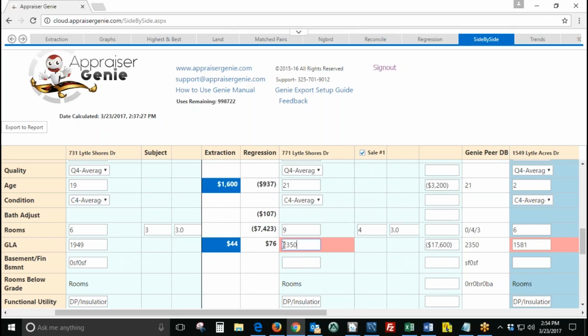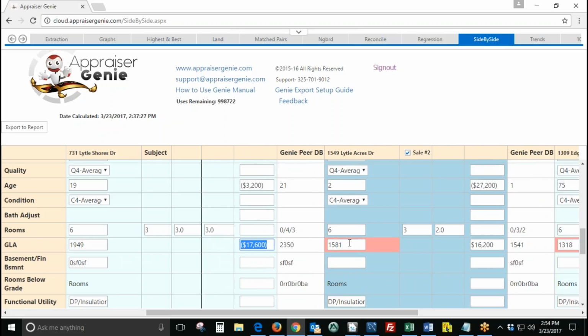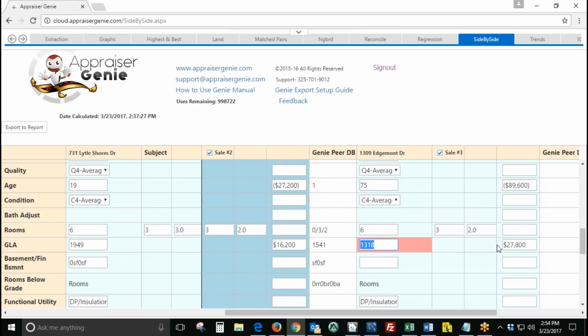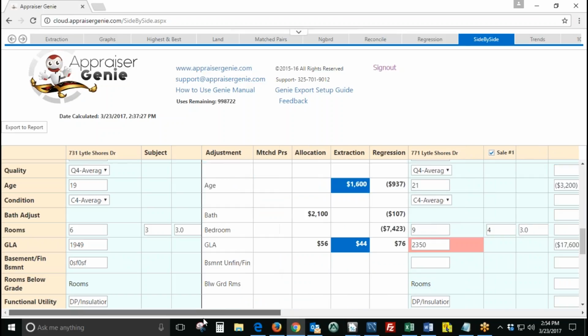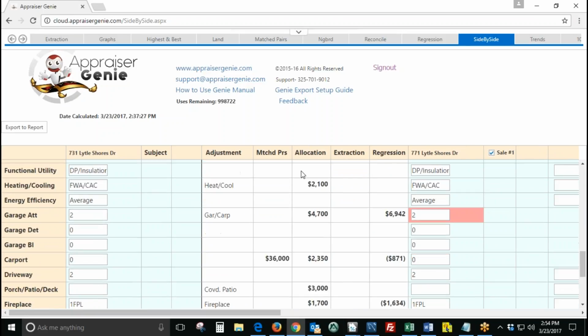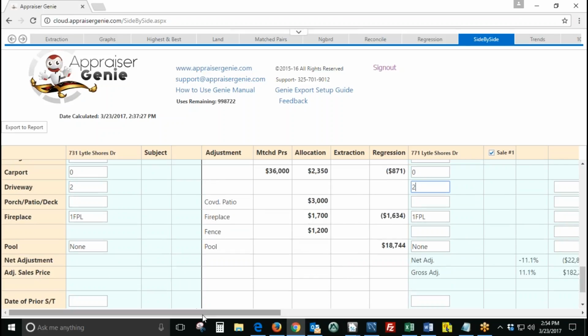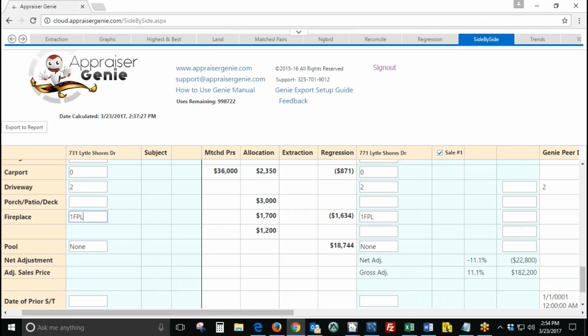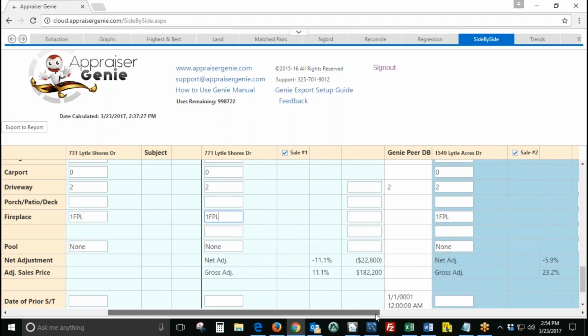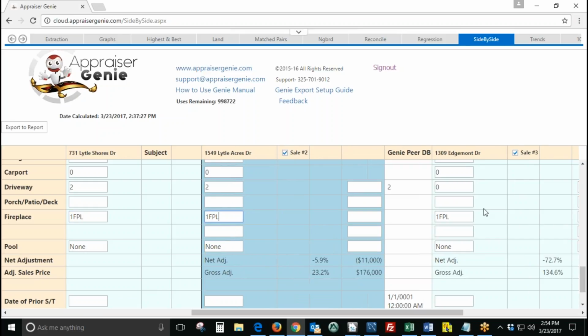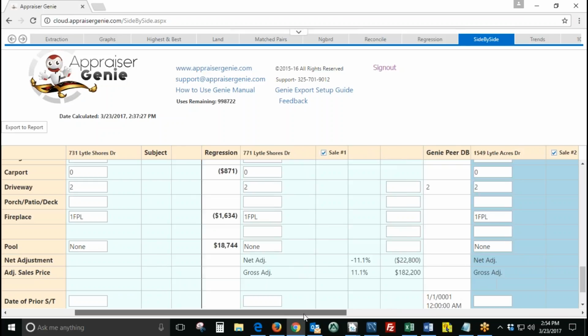Now you're going to notice here's my GLA for this address. Here's the adjustment per square foot. There's my GLA adjustment. If I want heating and cooling, that doesn't apply. They both have heating and cooling. My garage counts the same, so I don't need a garage or a carport. And I believe fireplace is the same. Fireplace here, here, here, here, so I don't need a fireplace adjustment.